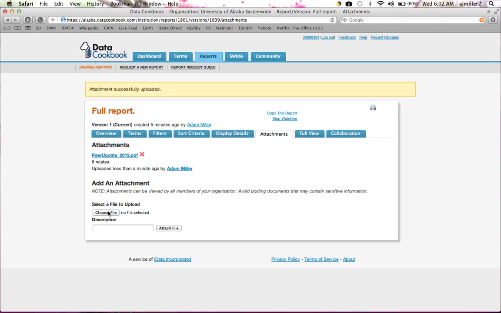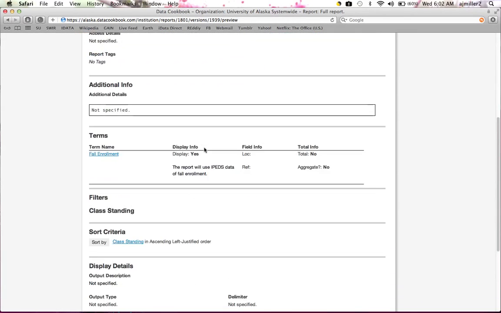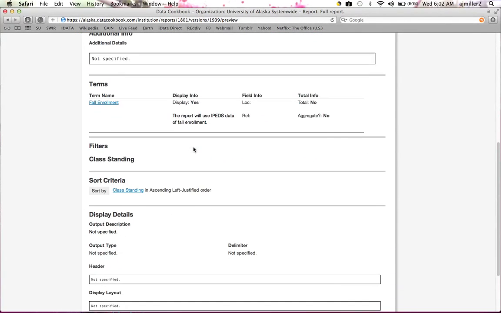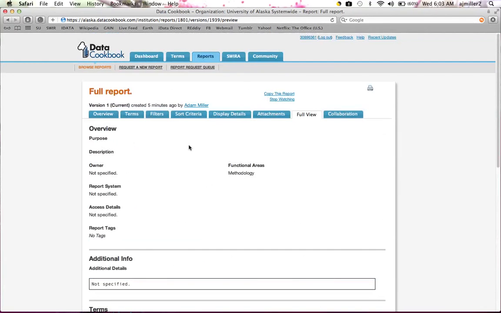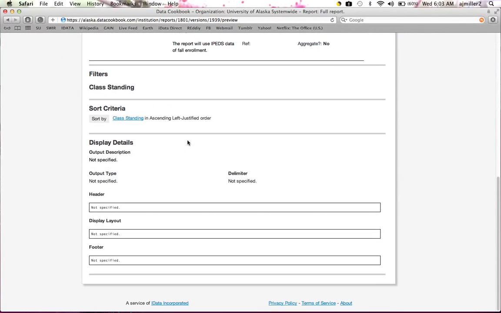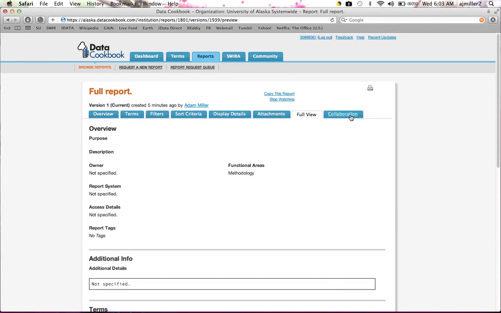Now that we've covered the other tabs, let's go to Full View. Full View will show the progress of all the data you had put in before. You can see your overview, your additional info, terms, filters, criteria, display. Once you have finished this tab, you can go to the Collaboration tab.